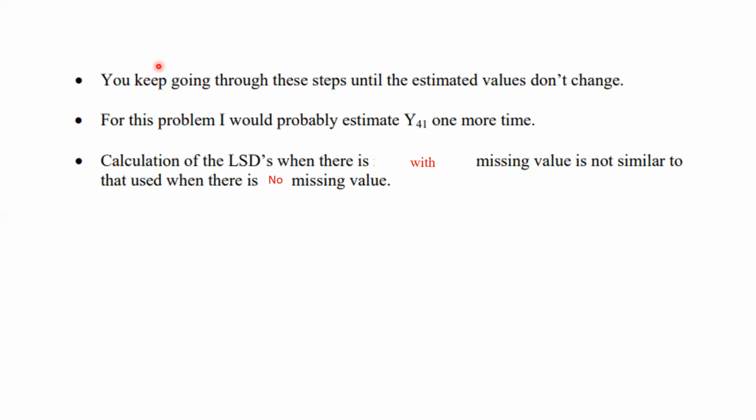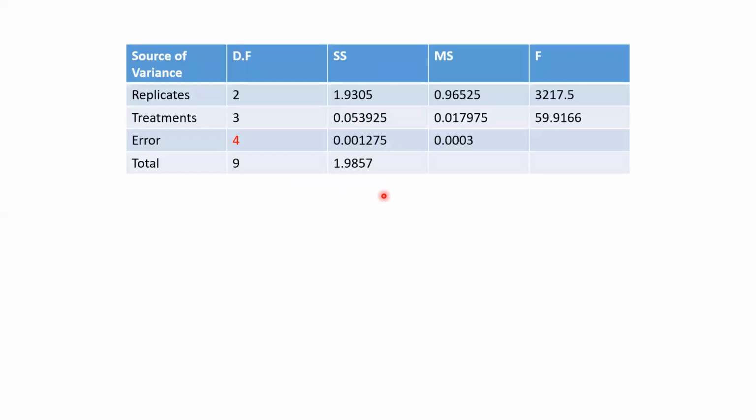You keep going through these steps until the estimated values don't change. For this problem, I would probably estimate Y41 one more time. The calculation of least squares estimations for this design, I will discuss later, because it is not similar to the case when there is no missing value. Anyway, this is the final calculated ANOVA table for this missing case.